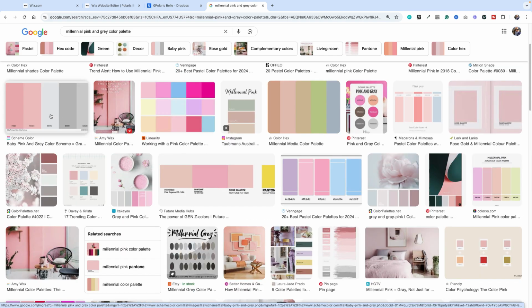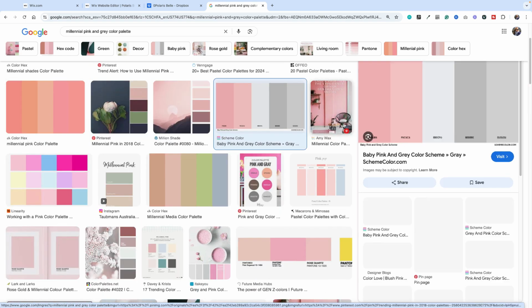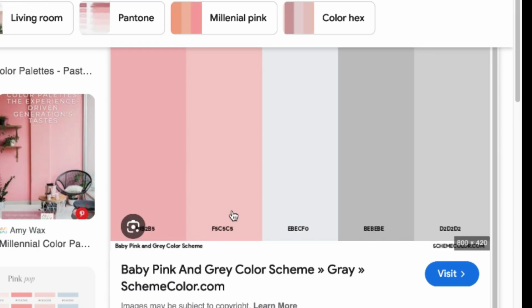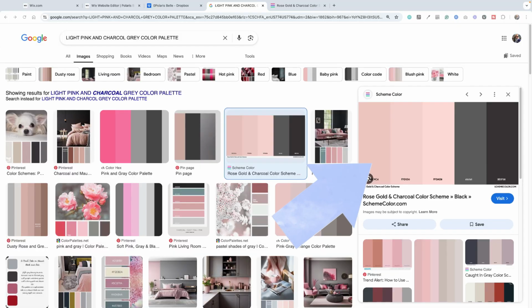And if I click on one of these, I get the hex codes in here on a lot of them. And this is what you need to create your website colors. So we're going to use one of these, and I'm just going to pause you a second, have a look around and choose one. Okay, so this is the palette that I'm going to use.